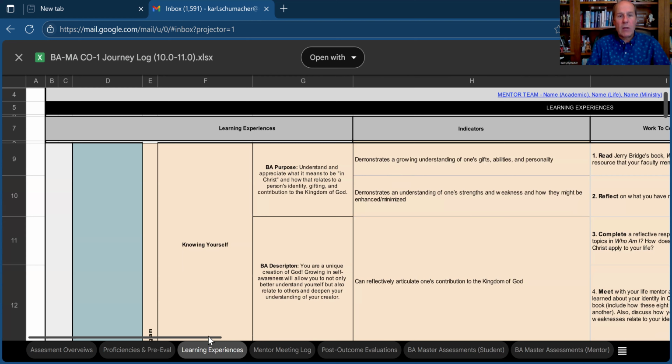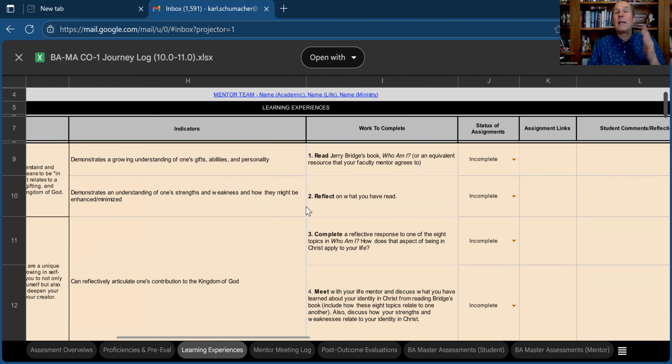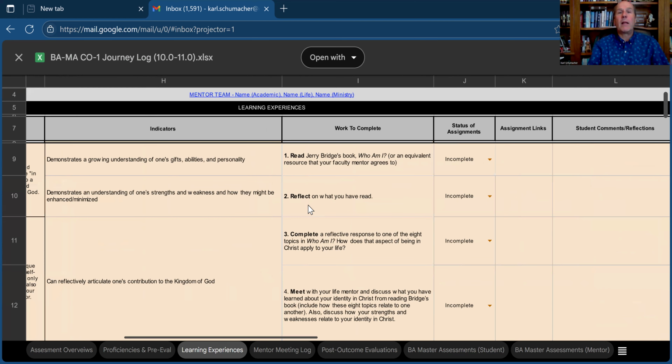In addition to that, you can see that the actual learning, what is required of them, the work to complete, which you'll find on the workflow document, is also represented here. And then you can say either it's incomplete or it's in progress or whatever. There's a drop-down menu here, which isn't dropping down for me right now, but they can do that. And they can write comments, and that allows me to see that they've done the learning experience. They know what is coming up.